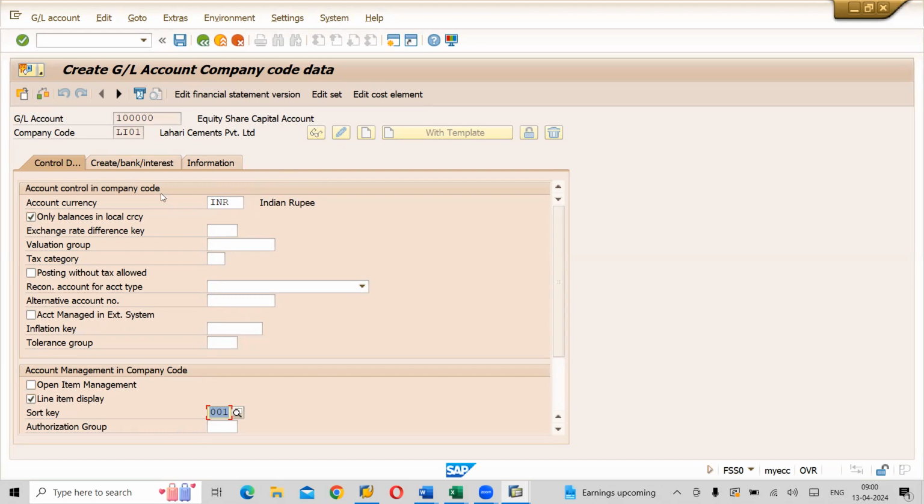Next one, create. Naveen, when we are selecting sort key 001, what do you mean by this? Whenever you post any documents, you want to sort them, right, in ascending or descending order. So how are you going to select? We are going to select by posting date. It is the arrangement of your documents. Clear? Yes.